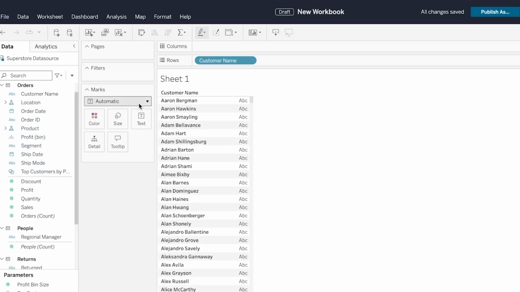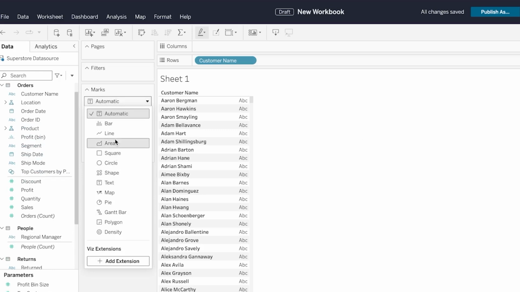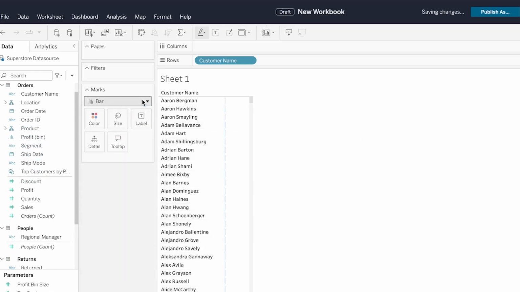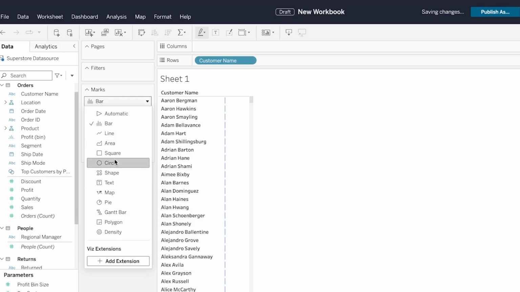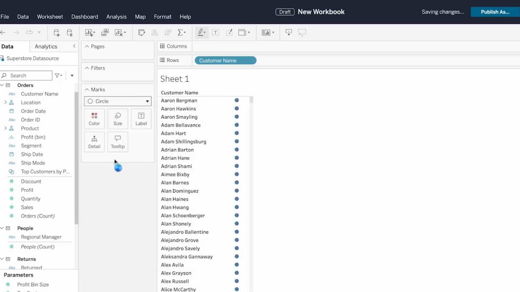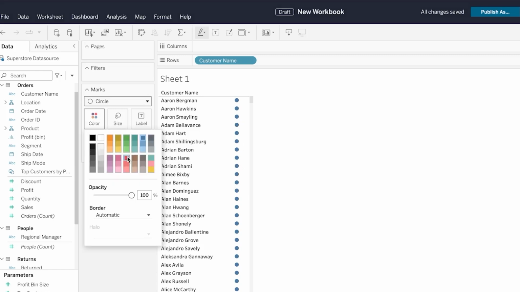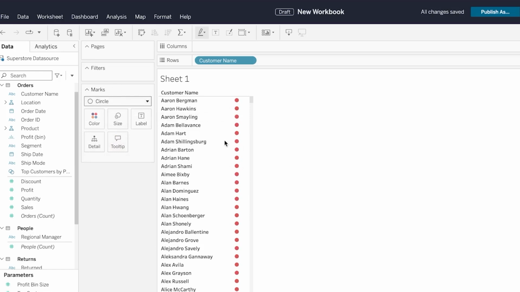Now, once you select a field, we can even select different types. So this is the automated one. Let's say I want to go with the bar, or if I want to go with the circle, we can actually do that. You can see this is what it looks like. And now I can even change the color. Let's say I wanted to go with the red one. So I can change the color of the different marks that I have added right here.